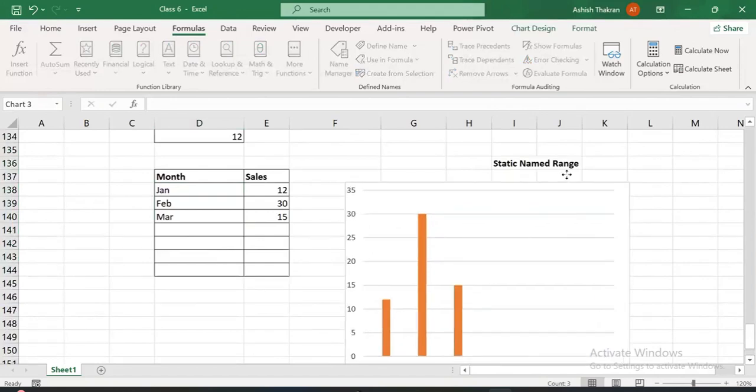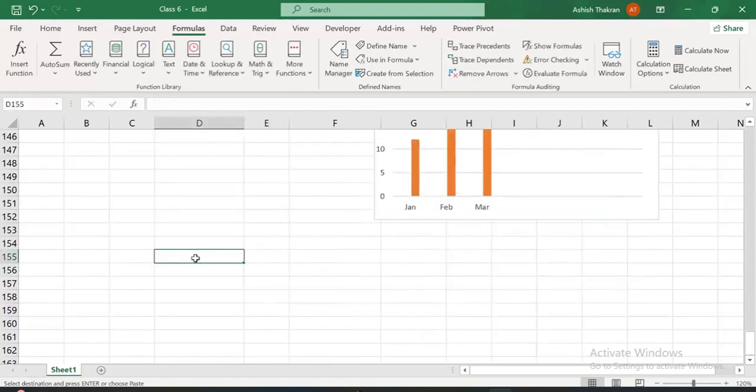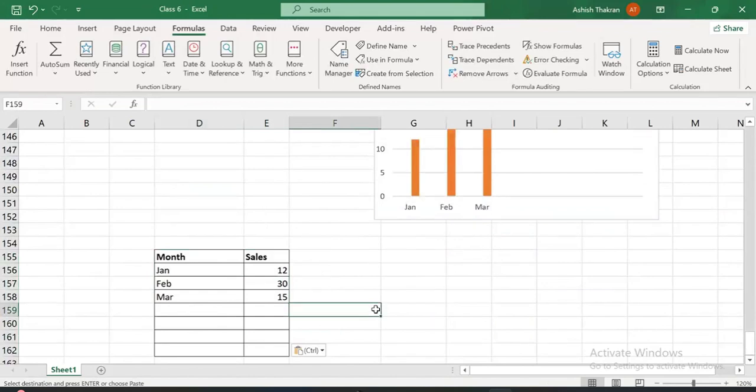Let me copy the same thing. How can I make it dynamic? Range to a table? Yes, that is one of the ways, and that is the simplest way. Let's say if you don't have that option, then we can use the OFFSET function.